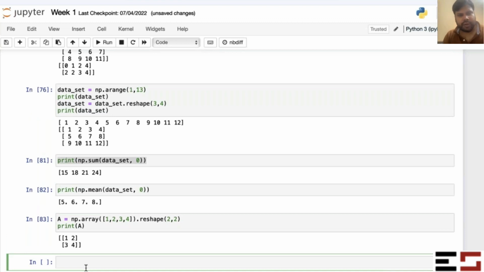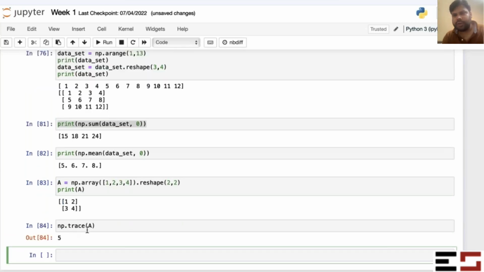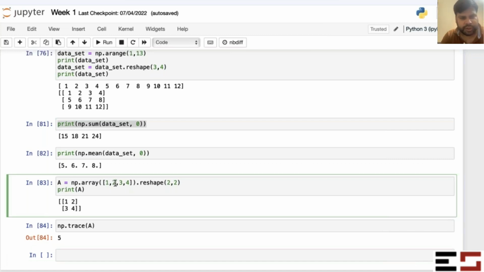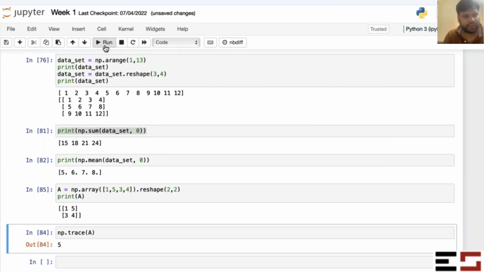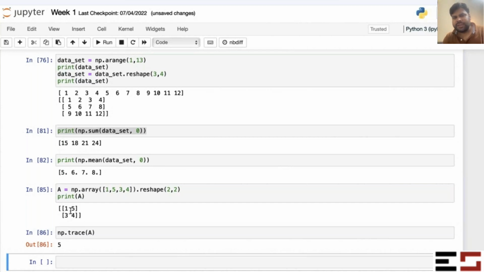Now, what is np.trace of a? This trace is actually the sum of the diagonal. So it is just going to sum this diagonal, not this. If you want, you can just check this quickly. Just change this, and let's run this now. So now you have 1 plus 4 is 5, 5 plus 3 is 8. So obviously you should get 5 only, because the trace is basically the sum of these diagonals.